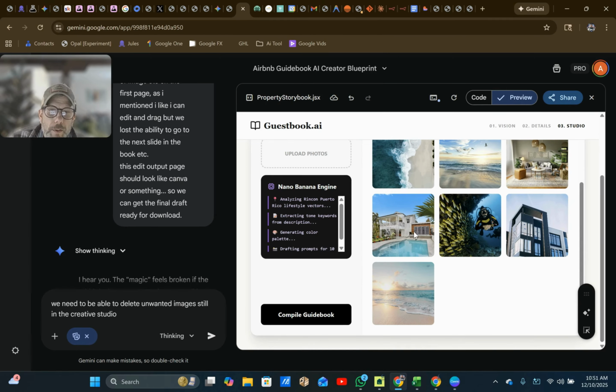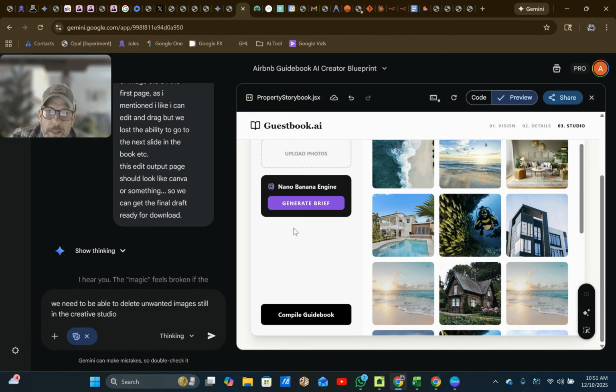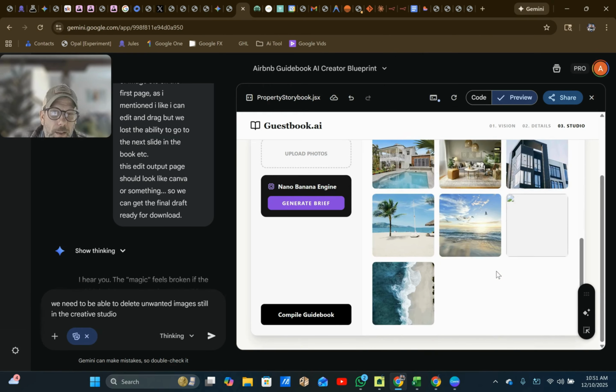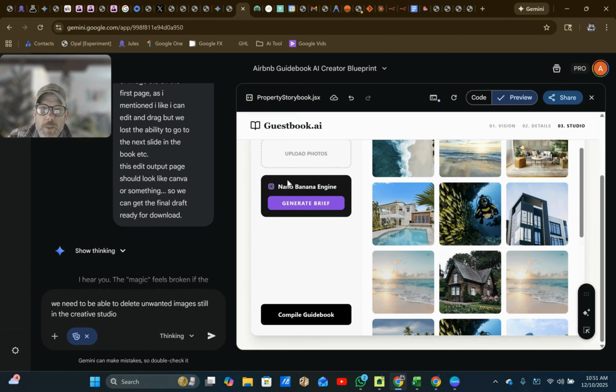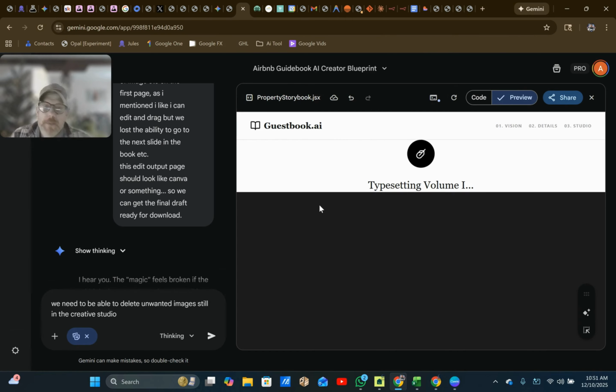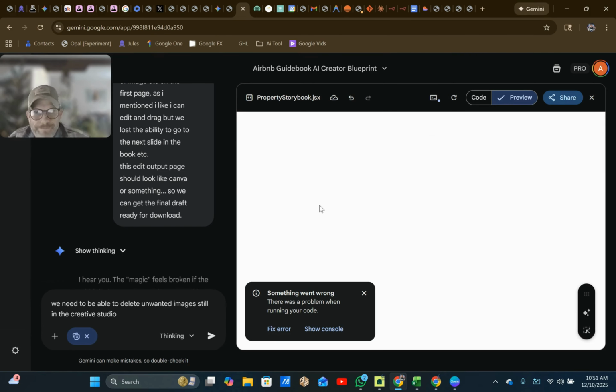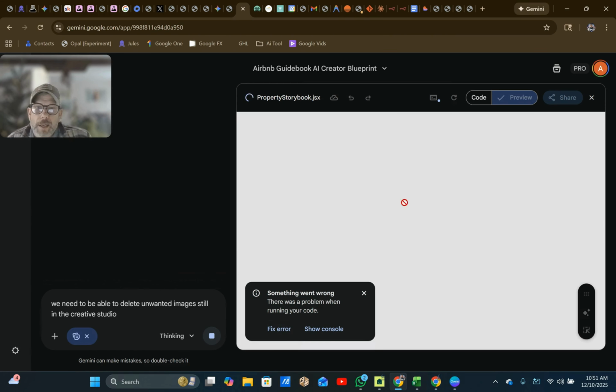Let's see if it says it's doing it, but we're getting the same result. So I think maybe once we hook this to an API, we'll be in good shape. Let's see if this is fixed at all. Let's try and fix the errors real quick here.